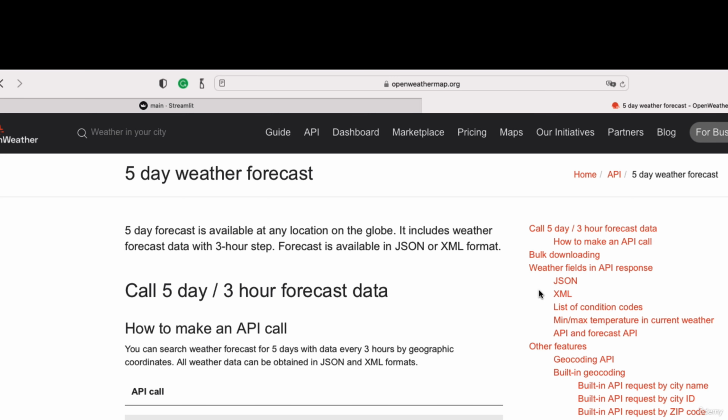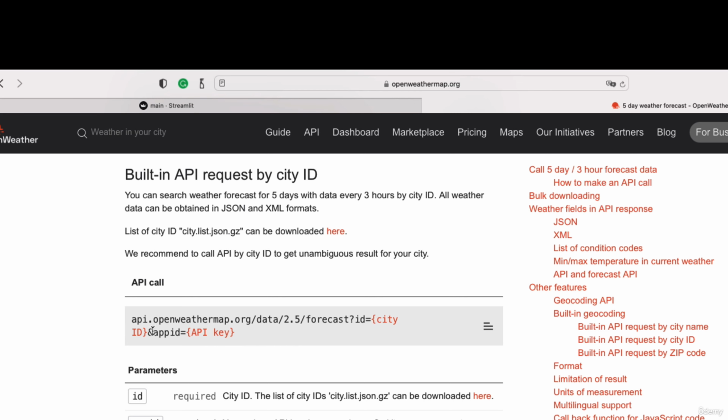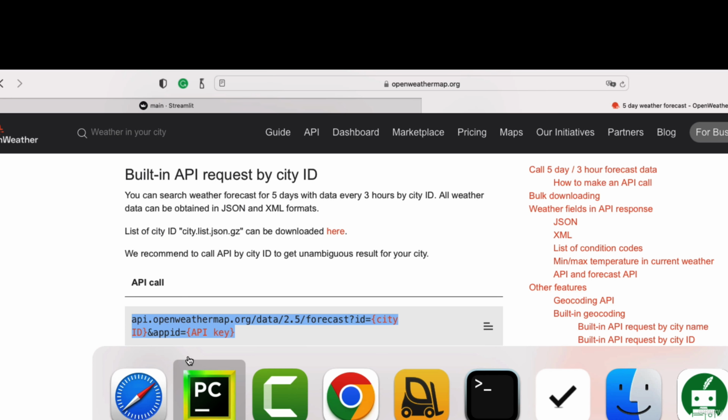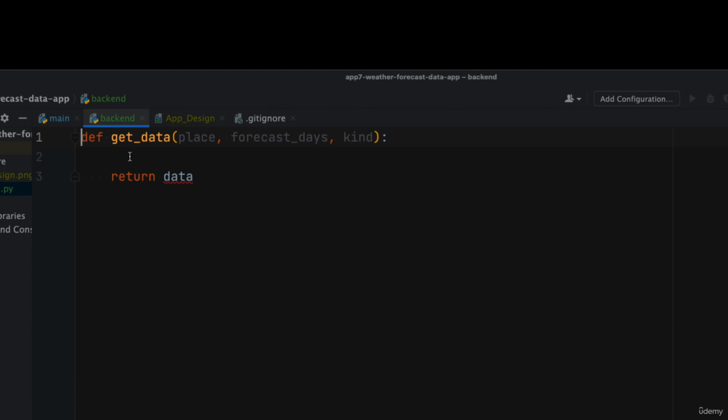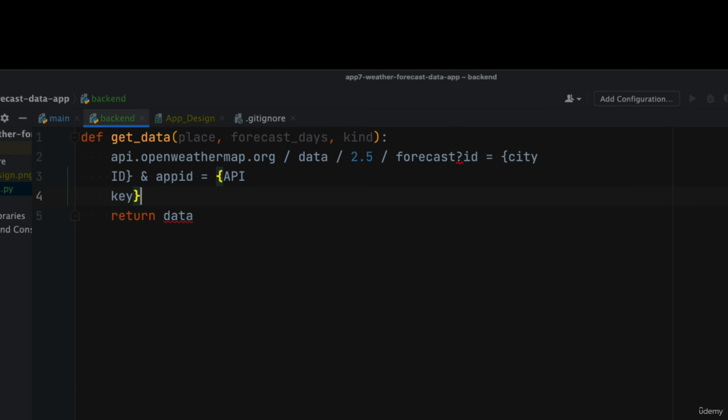The endpoint we're interested in getting is the built-in API request by CityID. That's a sample API endpoint, a URL, which we'll be using. So please copy that and then go back to your backend.py file, and inside the function make sure to indent and place that URL. This will be a URL, in quotes, so make sure that it is well formatted.